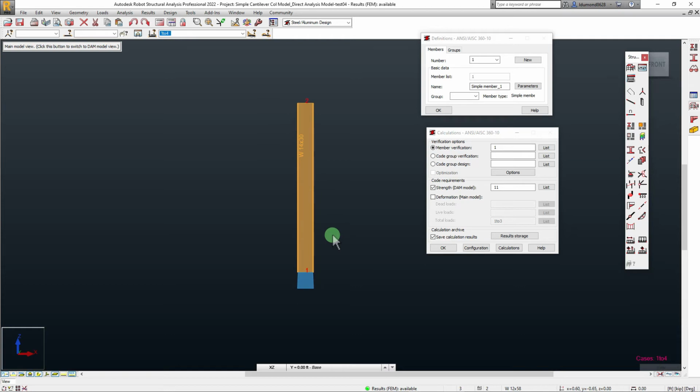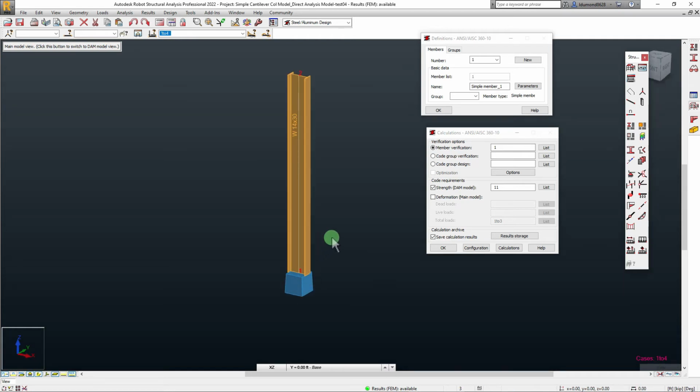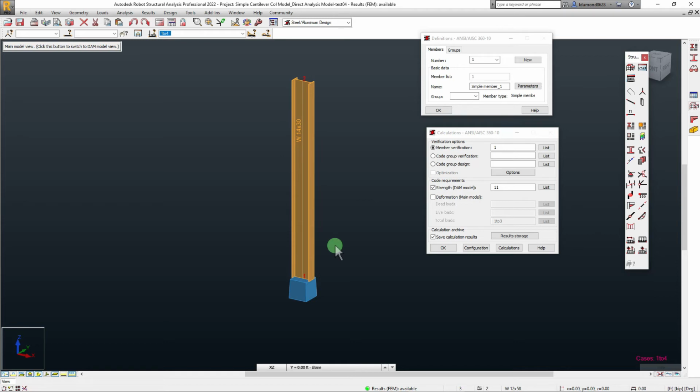We'll figure out how to resize our support at another point in time, but these things just change on their own sometimes. What I wanted to point out is that now that I'm in the design module, I have a new little button here that allows me to show my direct analysis model view or not. You can see when I click that, graphically the support changed in terms of its scale. This is something that Robot just does on its own.